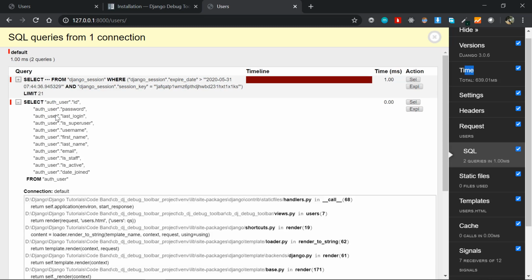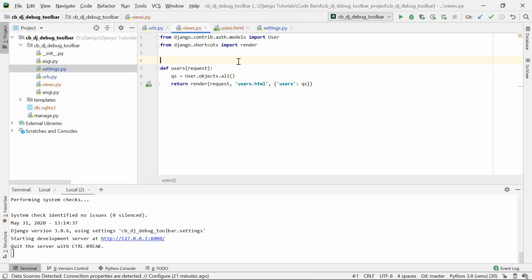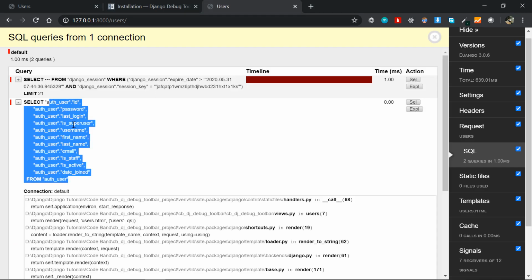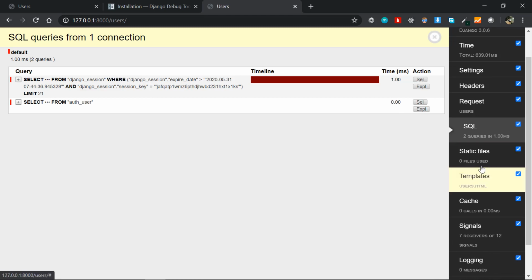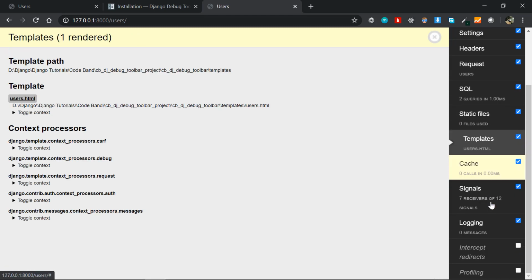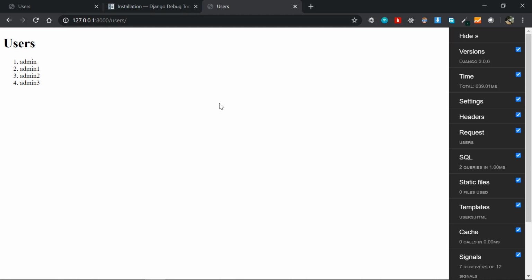So you can see that we got that select auth_user.id, password and all, which means we have put this in the views.py. We are fetching the whole user, so that's why we can see that query being run behind. So you can see also the time it takes to actually load that thing, and pretty much other things like static files, templates, a lot of other steps, and this is all about the Django Debug Toolbar. Now I hope you understood the concept, and I hope everything is clear for you.